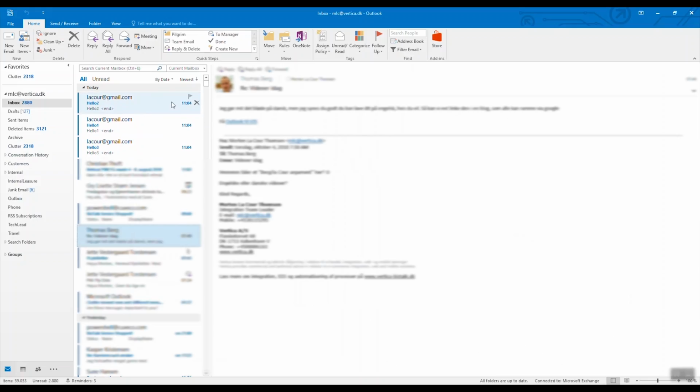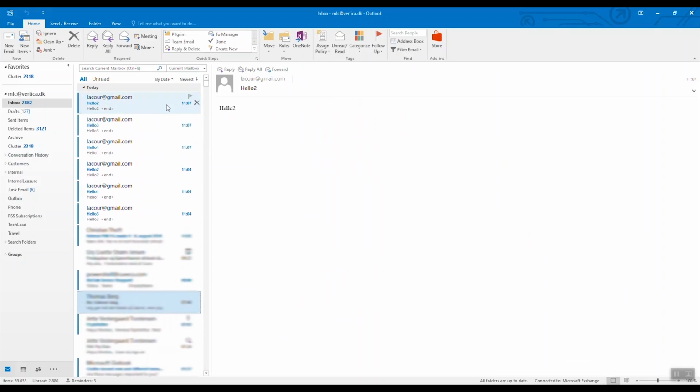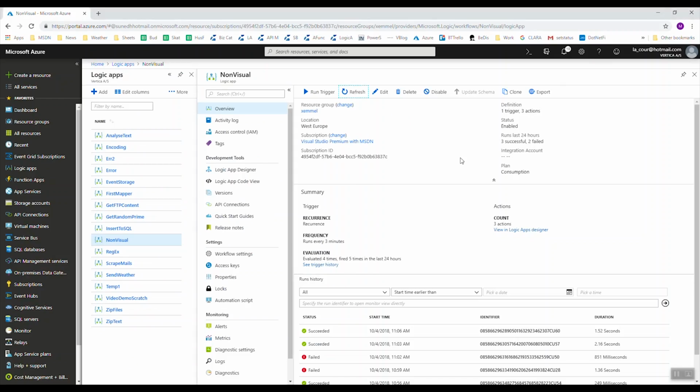So these were from a minute ago, and you can see they're starting to pop in now with the subject and the body that we specified in our array. So that was it. A very simple, some might say stupid example, but it shows that you can actually do stuff using only the code editor in a Logic App.